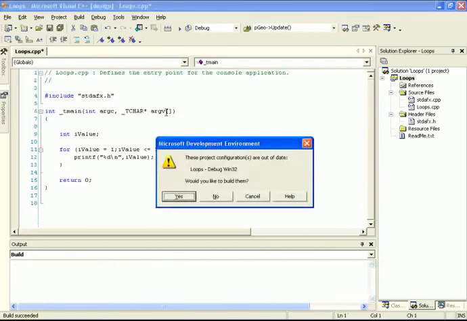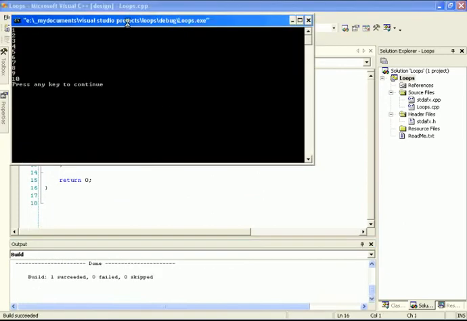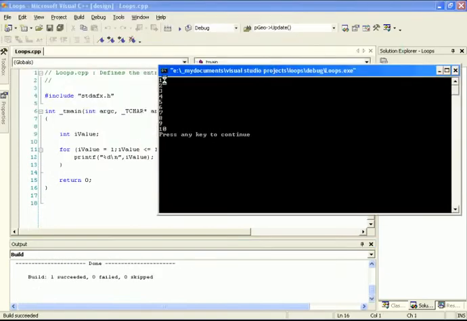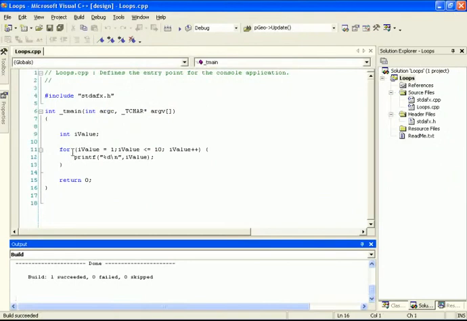When we run this, we can see we get the same behavior we've seen before, where we get the numbers displayed from 1 to 10. So a for loop is very handy when you know exactly how many times you want to loop through a certain structure. So for instance, if you have variables that are arrays, you use for loops quite a bit.